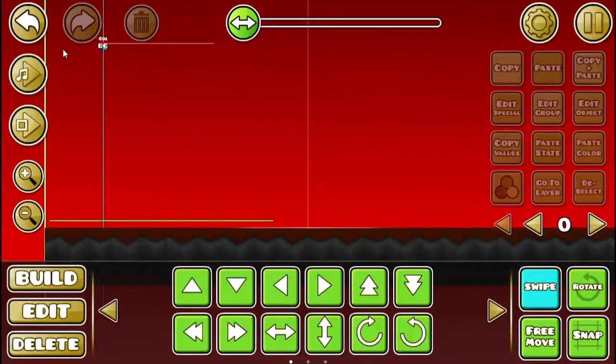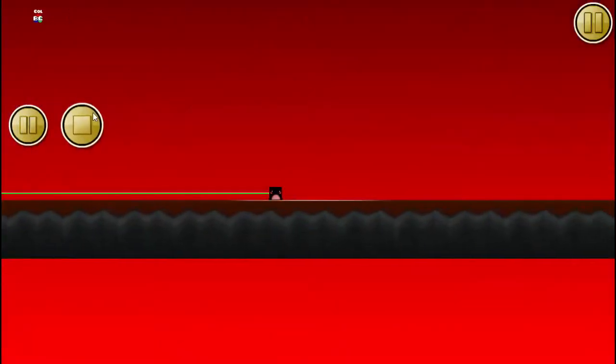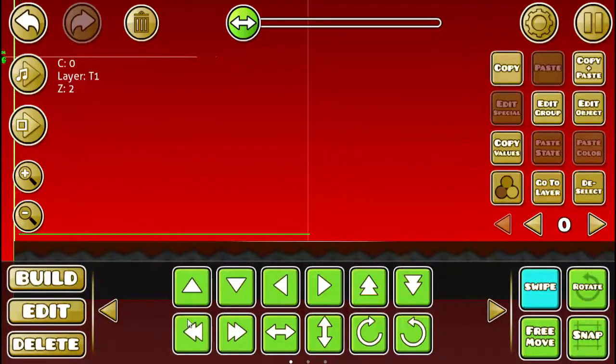See? That didn't look pretty smooth. Okay, if you don't like it, you can increase the fade time. And then you can select it and move it back.